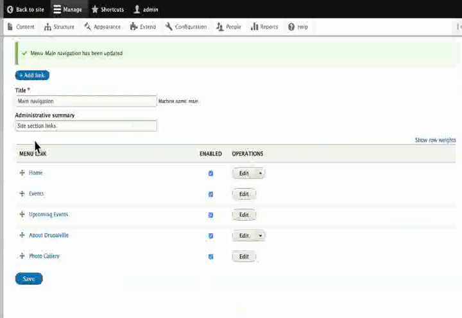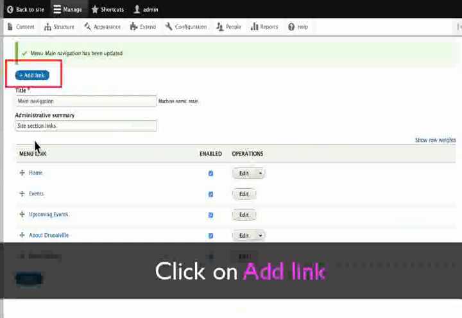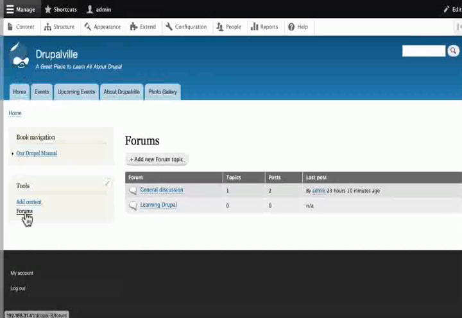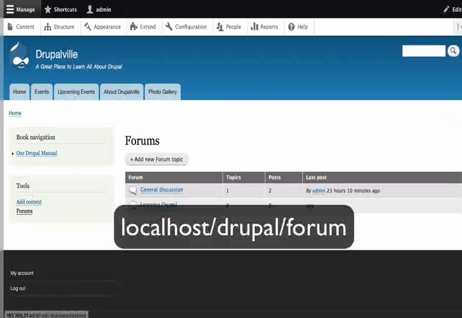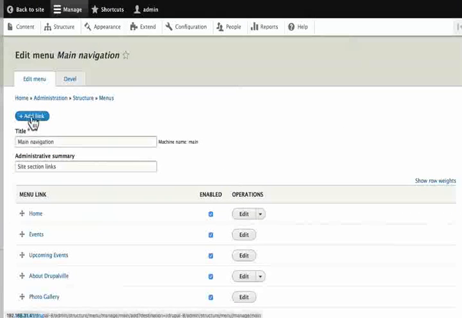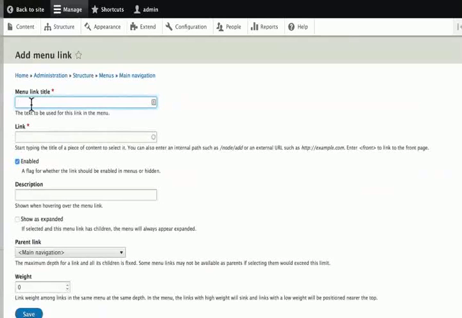What if we need a link to a particular node or to a particular section of our site? For instance, if I wanted a menu link for my forums, I would first go back to the site, go to the forums page and copy the actual URL, which is just /forum. Then come back over and click on Edit menu and then on Add Link. Give it a title called Forum and paste the copied link.